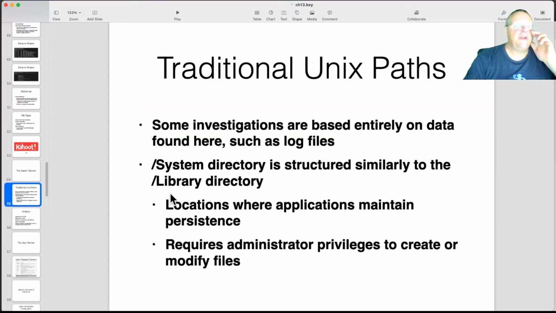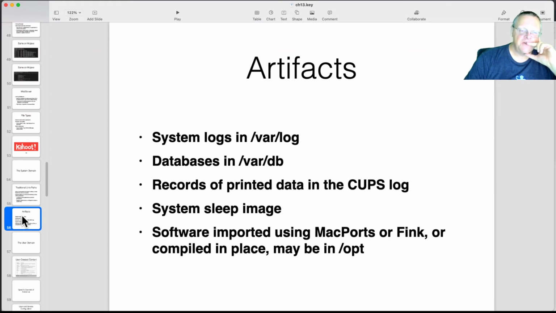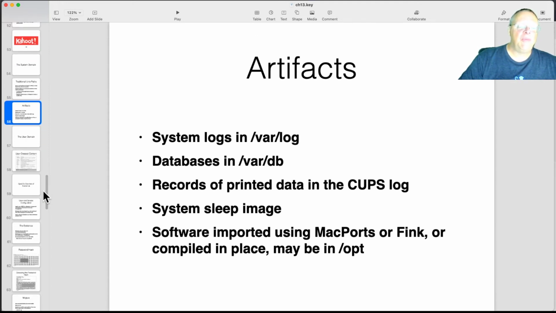The system domain is here. It's got the traditional Unix stuff. Log files, the system directory, again, has places where applications can maintain persistence. And var log has system logs. There are databases here. There's CUPS, the common Unix printing system for shared printers. So if you actually have your Mac connected to a printer and a local network and other machines printing to it, you'll find records of it there. This is where the sleep image is, remembering what the machine was doing when it went to sleep. And some software might be in /opt if you install it using MacPorts or Fink.